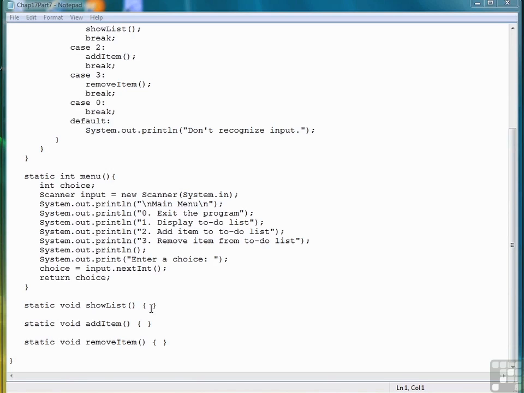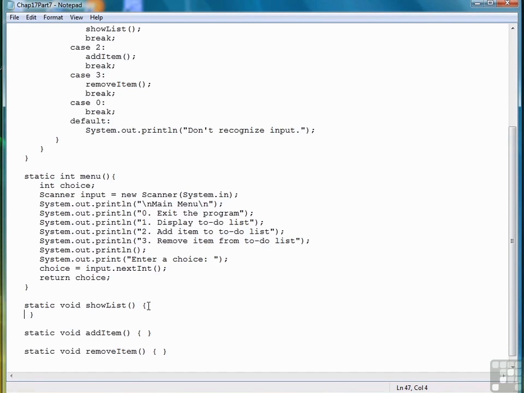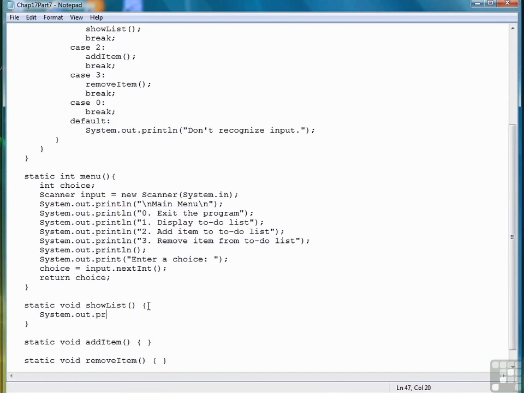Now we're ready to move to the next method in the exercise, which is show list. Show list will display the to-do list when we select it from the menu. Let's get started on that. First thing we're going to do is write out a little heading here. And let's actually put another space before.